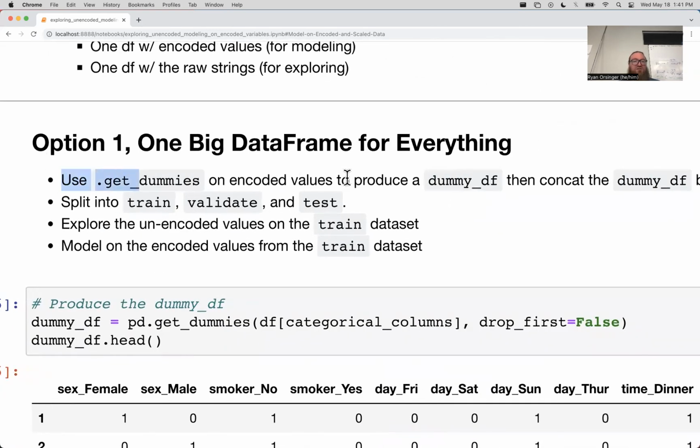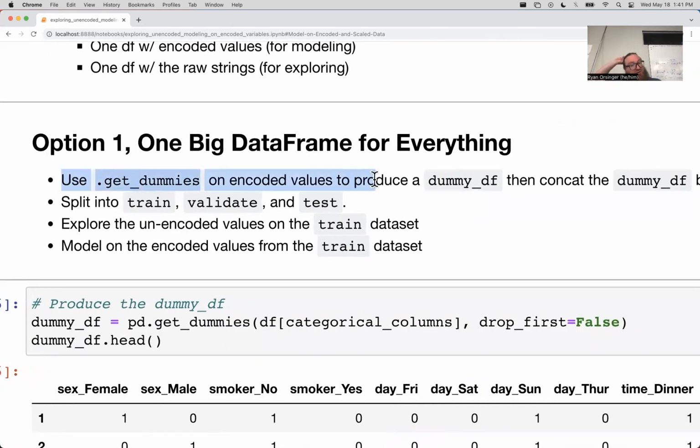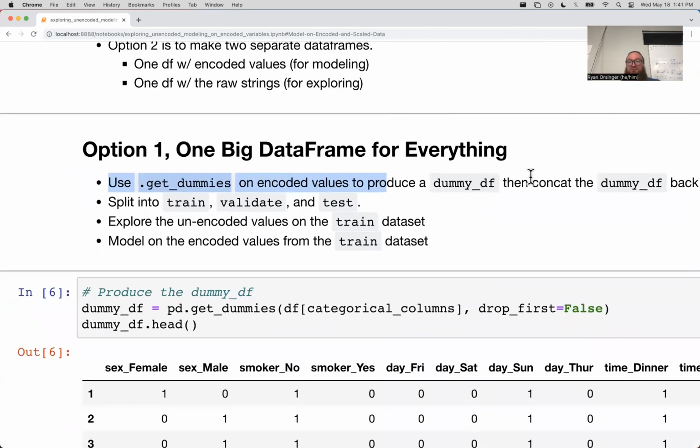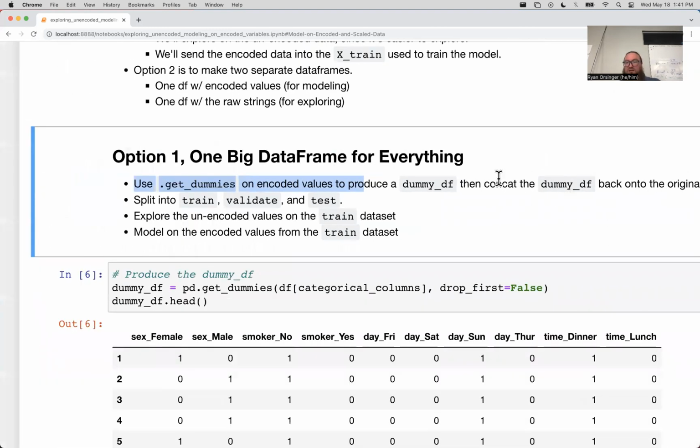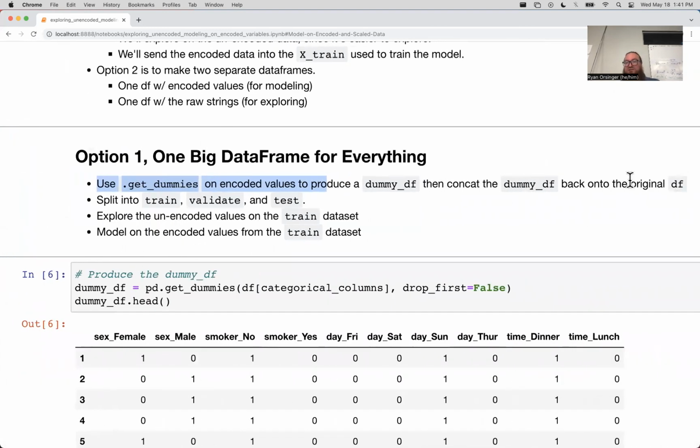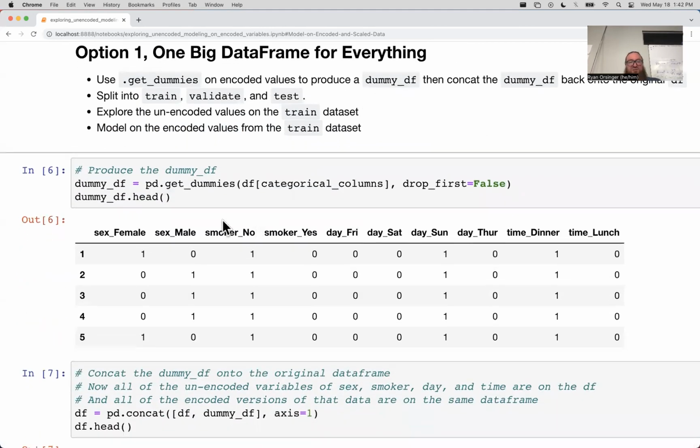So the thing that we do here is use get dummies on the encoded values to produce a dummy data frame. And then we'll concat that dummy data frame back to the original data frame. And then we'll split into train, validate, test. And on that big honking data set, we explore unencoded values just by their column names. We talk the unencoded values, but then we model on the encoded values of the data frame. So let's take a peek at this.